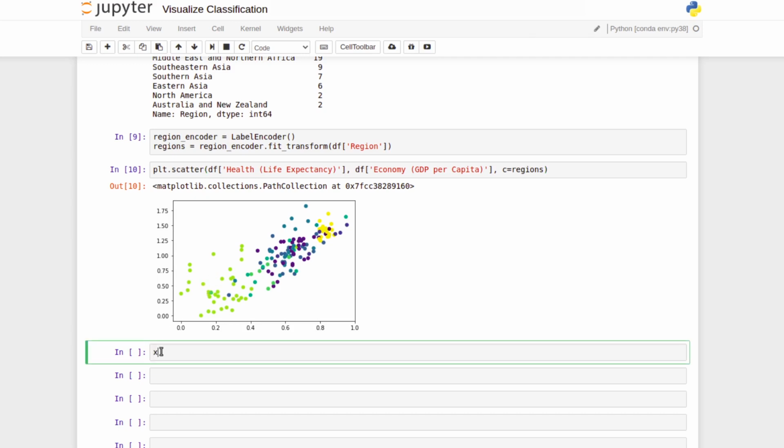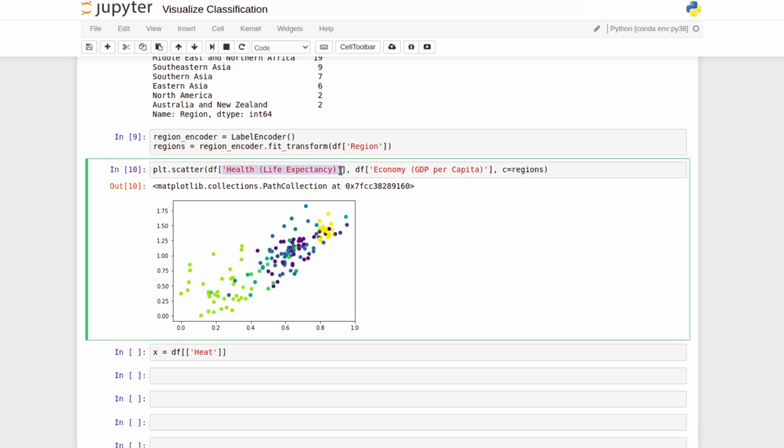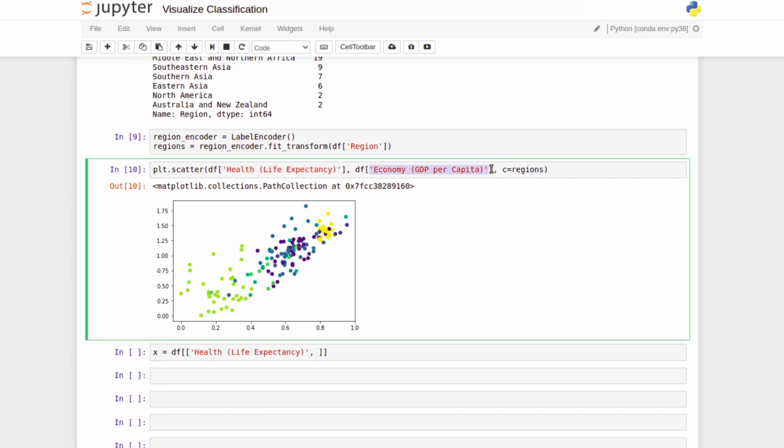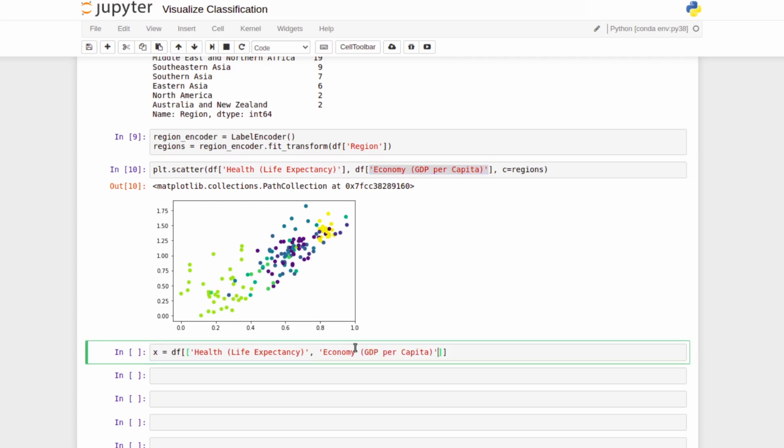So today what we're going to do is make basically the most naive, simplistic model possible here. We're going to have two inputs, which are going to be our health and life expectancy. And again, as always, it's a great idea to copy and paste to minimize the amount of typos you make. And this is going to be the two pieces of information we want to use.